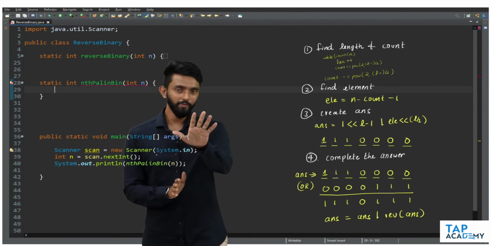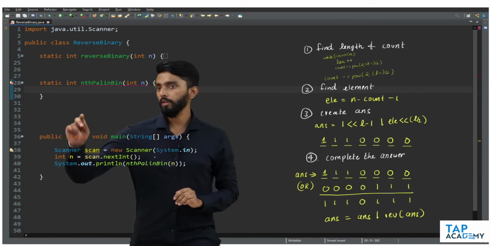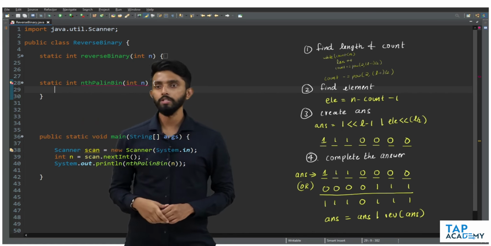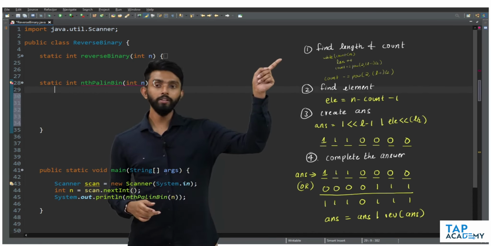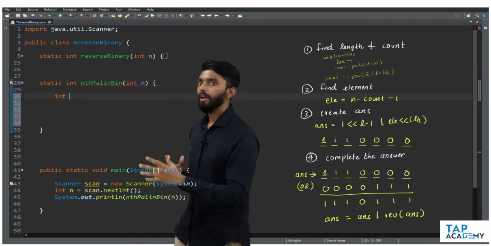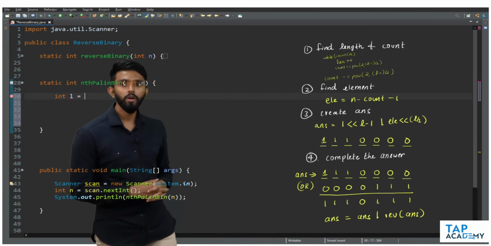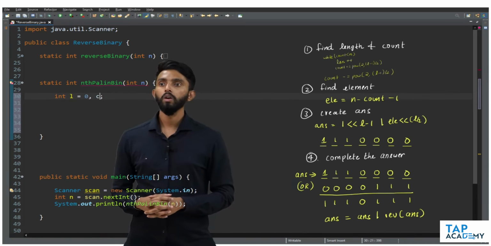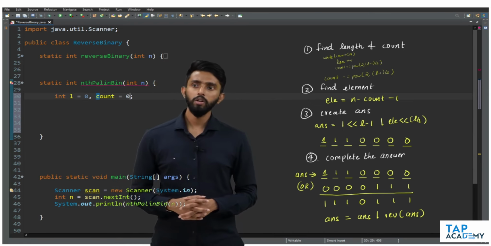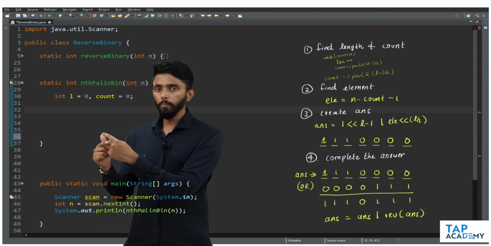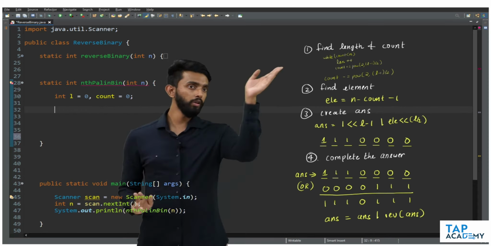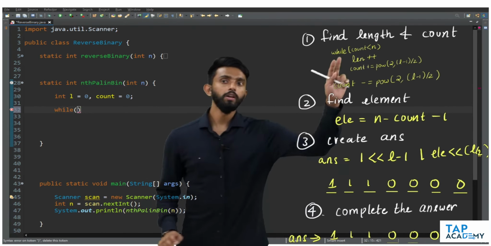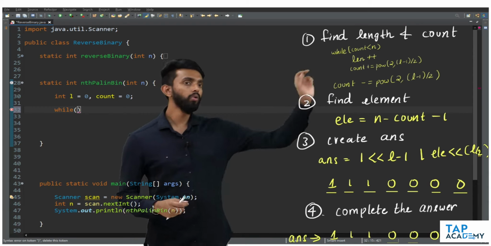Now let's write some code. Very simple. These 4 steps you have to implement. This is my function which returns an integer, nth palindromic binary. So I'll come inside it and all I'm going to do is step number 1, to find the length and count. So I'll create integer variable L whose value is 0 and count whose value is 0. Great. Next, all that you have to do is run a loop through which you can find the length and the count. And you know how the loop looks like. So, as you can see, this is how the loop looks like. So as long as count is less than n.